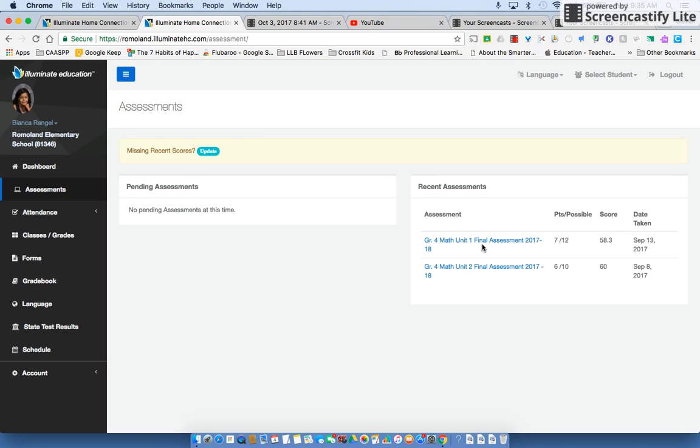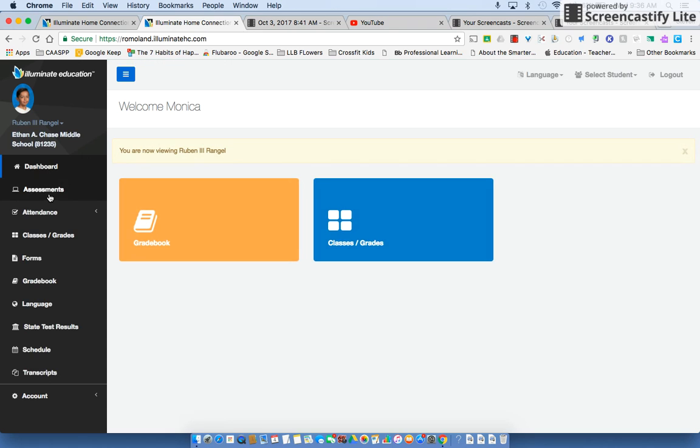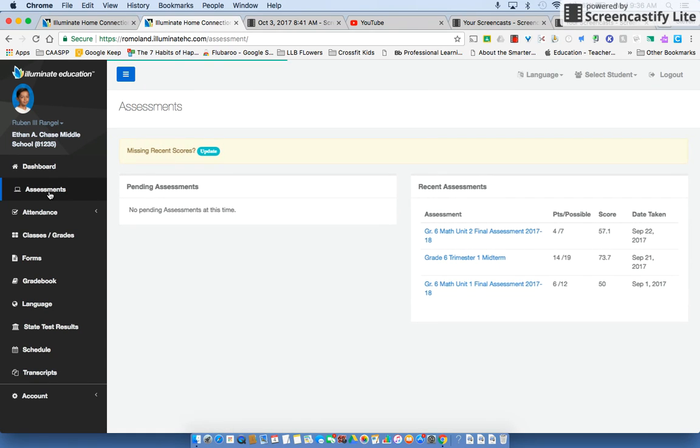It will give you the name of the assessment, the score, the date that it was taken. If you have more than one child in the Roman Land school system, you can see the assessments for both students or three, or however many children you have, by clicking over here. I'm going to select Ruben as a middle school student, so his assessments will look a little bit different.